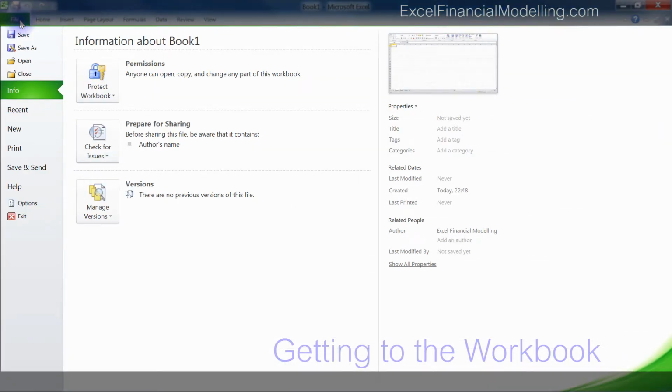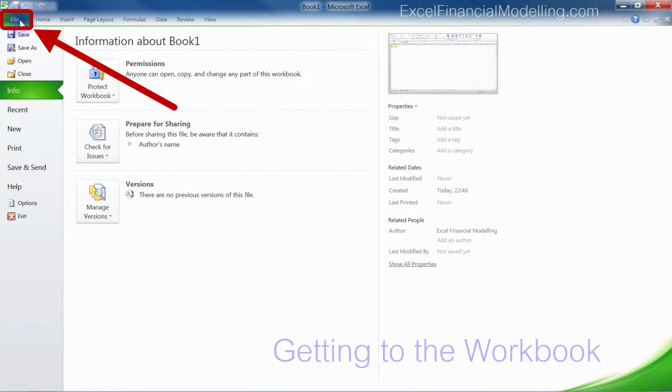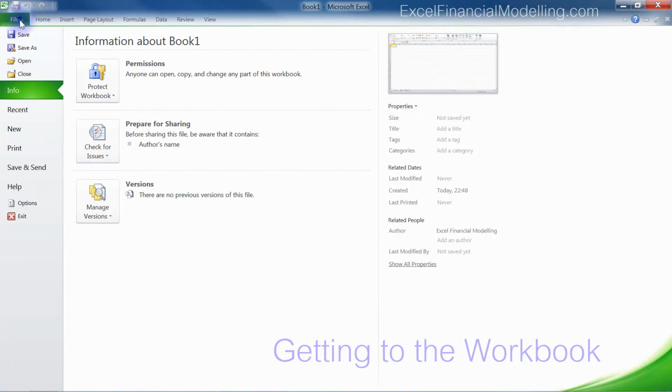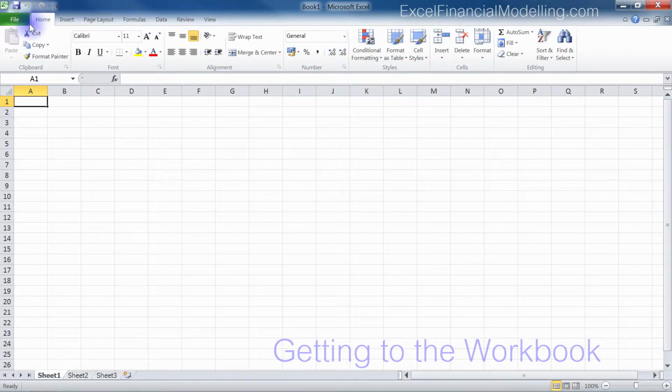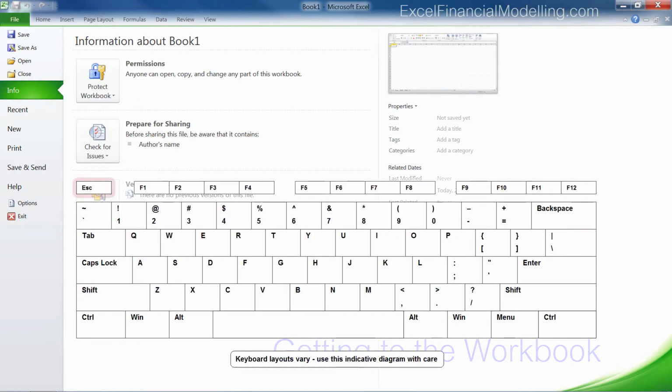This is a menu called Backstage. You can toggle the Backstage menu at pretty much any time by clicking on this File button. If you're backstage and you push this button, you will be taken to the workbook. If you're in the workbook and you push this button, you will be taken backstage. Further, if you're backstage and you push any of these buttons, you will be taken back to the workbook. Another way to leave the Backstage menu and go to the workbook is to push the Escape key.